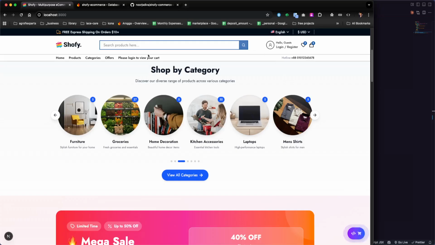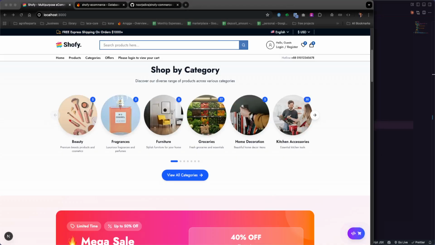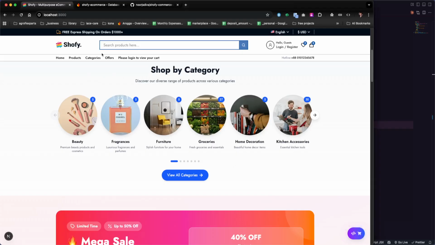I'm going to show you how to configure. So first of all, at the top bar, as you can see, free express shipping on orders, so the price value needs to be changed, and we are grabbing that value from the .env credentials. As you can see, when I change it there, it's automatically changed. So that would be 1000 plus to get free shipping.